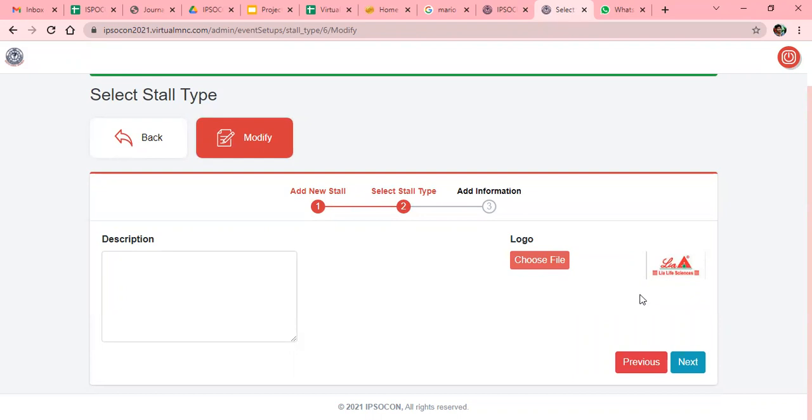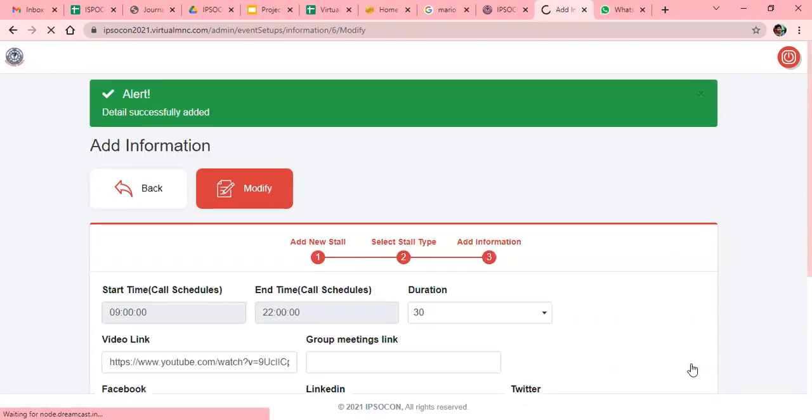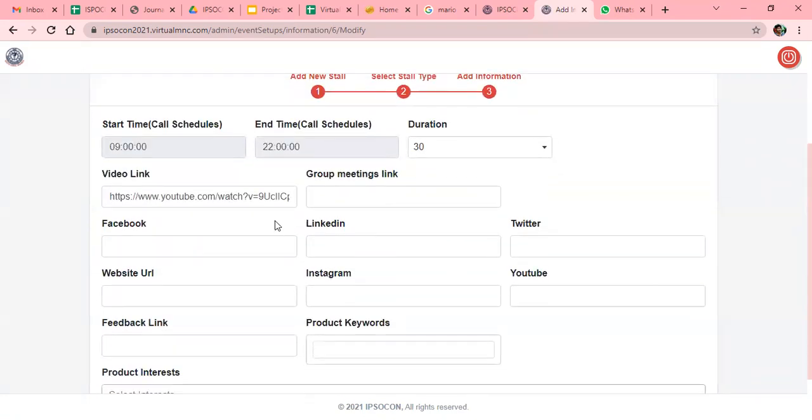If you need to change a logo, you can choose from your system. You can edit it. Then next. So here is the box where you can put your link, which will play on your plasma screen. So please make sure it has to be a YouTube link or Vimeo link. No other link will be supported on our platform. No MP4, nothing. Only a YouTube link or Vimeo link is supported by the platform.